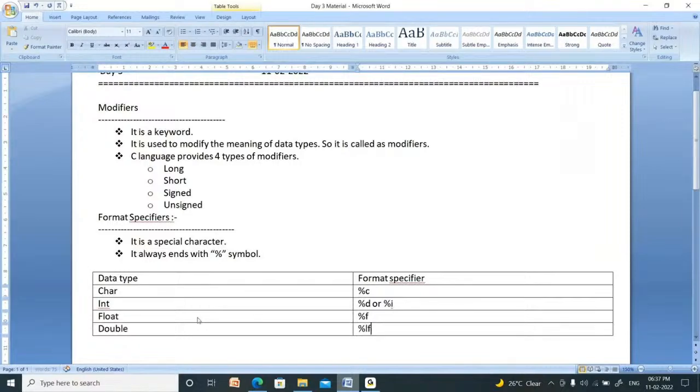The next data type is double. Double means percentage LF. Actually, for character we use percentage C, for integer percentage I, for float percentage F. For double we would have to use percentage D, but we already used percentage D for integer. That's why percentage LF is used. LF in the sense long float. I already explained: float maintains 6 precisions, whereas double maintains 10 precisions. That is the only difference. So double is nothing but long float. That's why we call it LF.